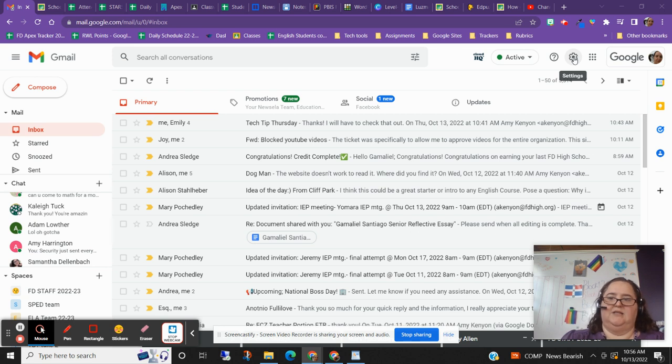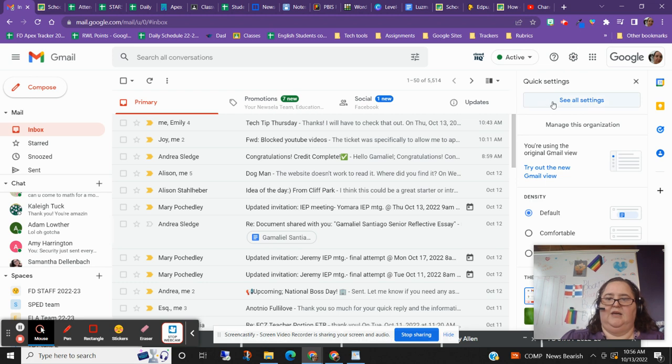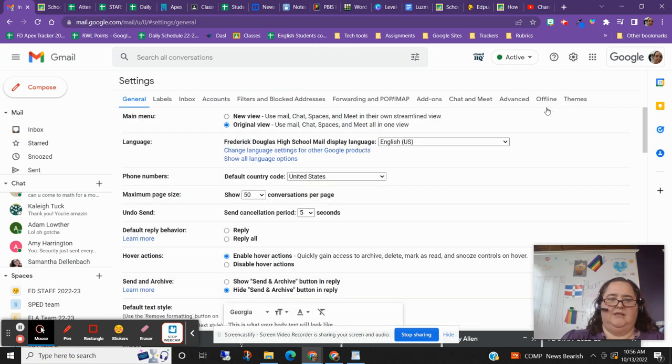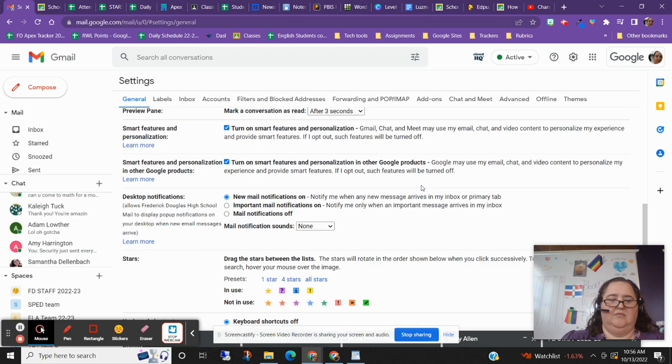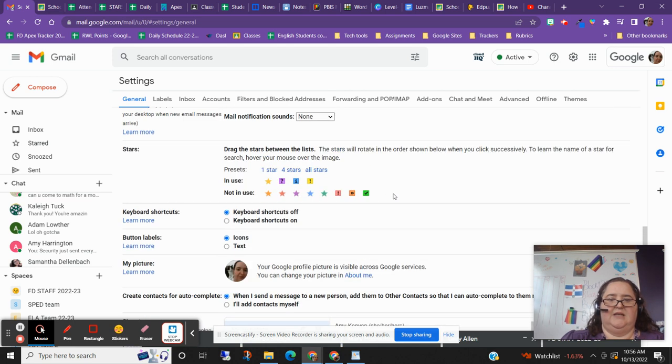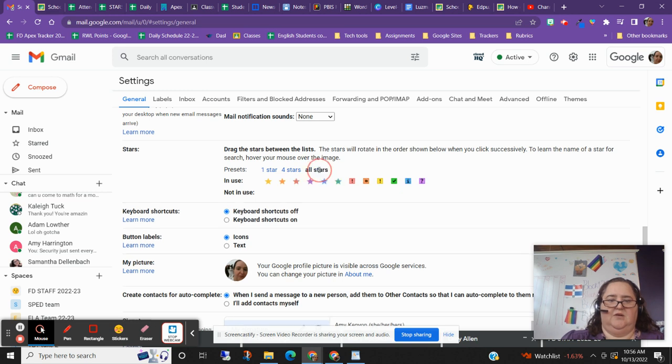So first thing is I go to the settings and I'm going to click View All Settings. And you have a lot of settings. It can be quite overwhelming. I'm going to talk about the two that I change for myself. So if I scroll down under general settings, I have the option to change the amount of stars, and I can put all the stars.